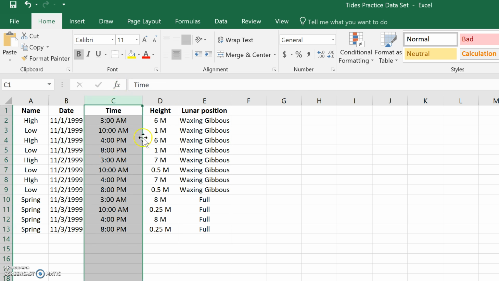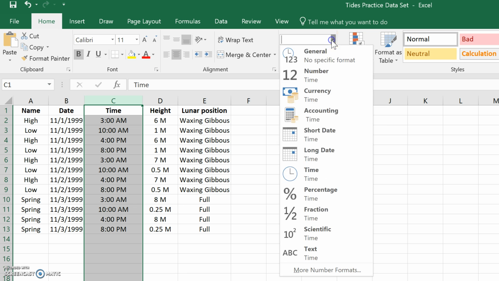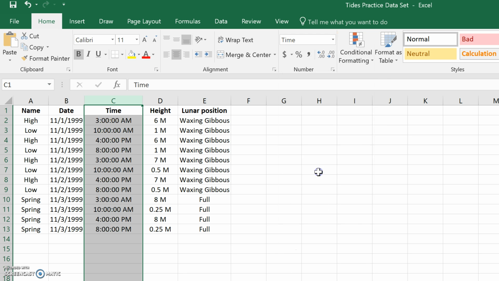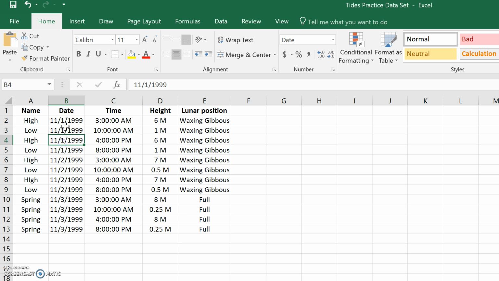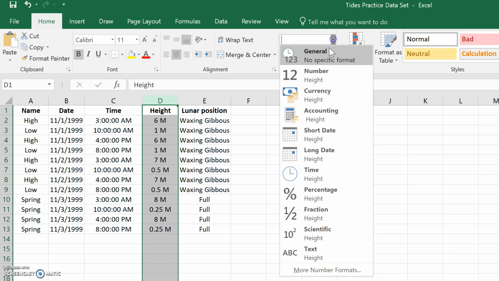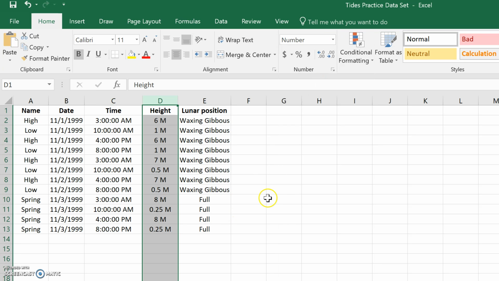The next one over is my time. I'm going to go up and do the same thing, except this time I'm going to hit time. You'll notice it changes the way it looks just a little bit. It's now got the format that the computer wants to understand. So all we're doing here is telling the computer that these boxes have date information, these boxes have time information, and the last one, we're going to tell it that these boxes have number information.